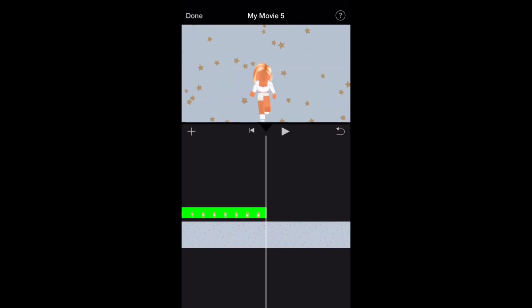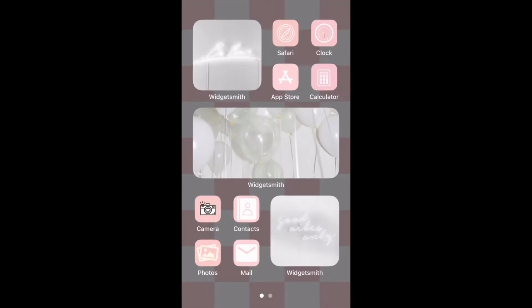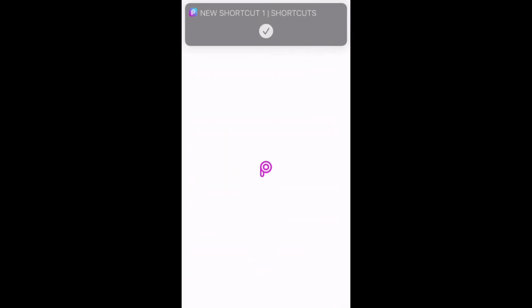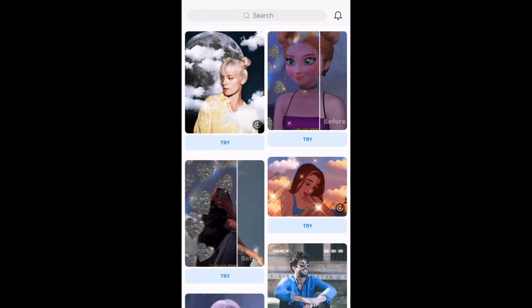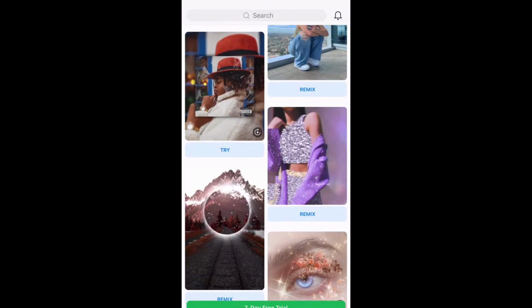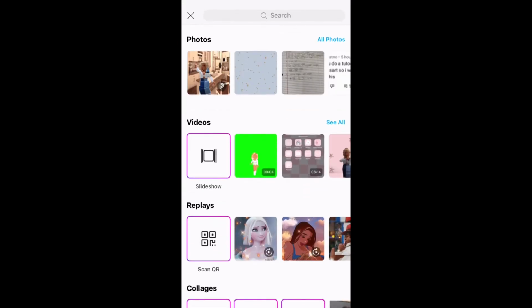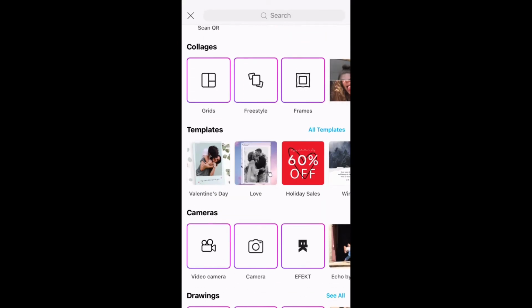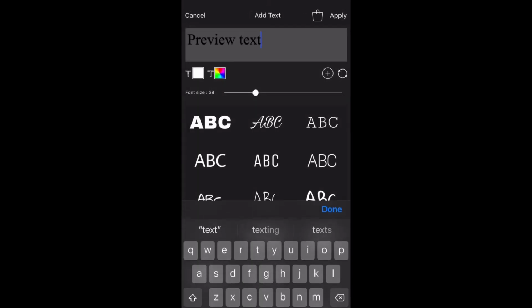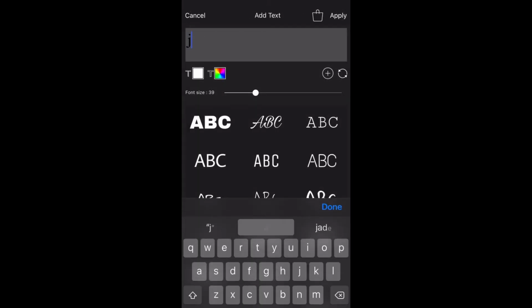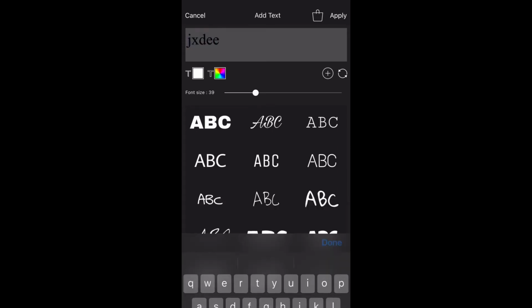And then for this part, you're going to need Picsart. You're going to need to go to Picsart, and you're going to need to go, like let's say if you want to add your name, then you're going to have to go here, and then you're going to press create new. And then you're going to press the little text, and then you're going to write your channel name. Mine is Jade.